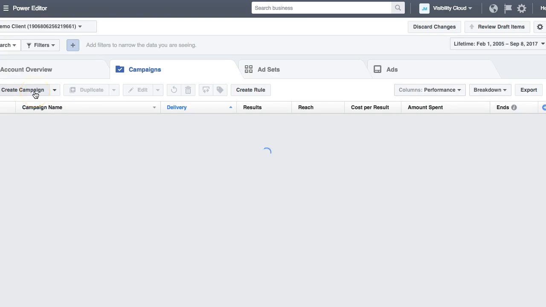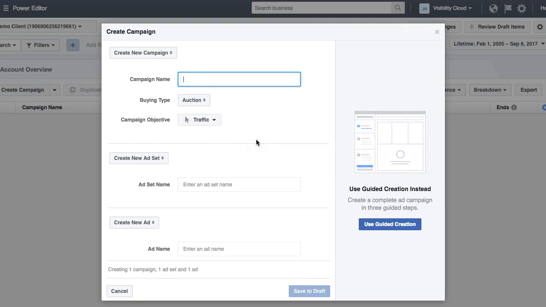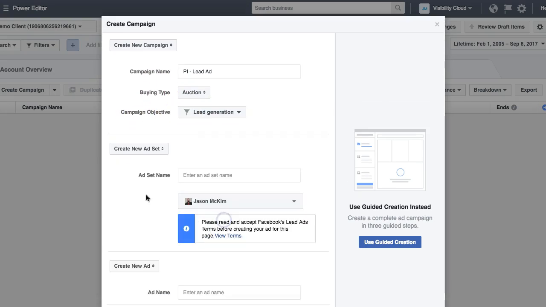All right, now we're in Power Editor, and we're going to hit Create Campaign. Okay. Now I'm going to call this, whatever, let's just say PI lead ad. Here, I'm going to go to campaign objective, and the campaign objective is going to be lead generation. Okay, so here under ad set, I'm going to call this whatever.